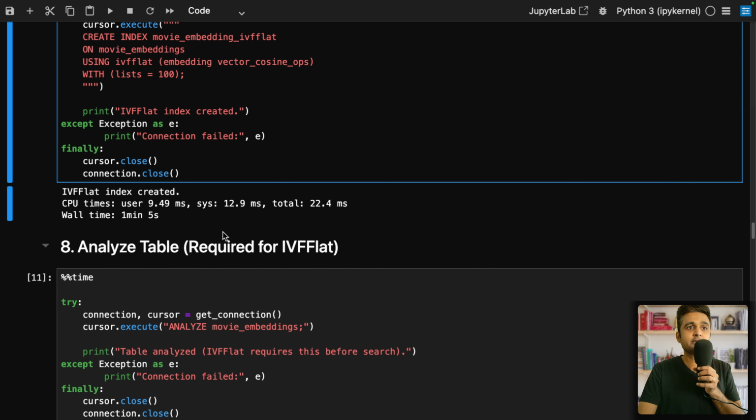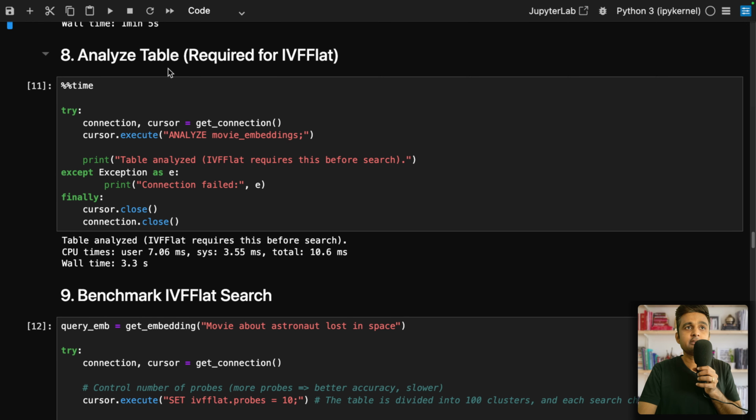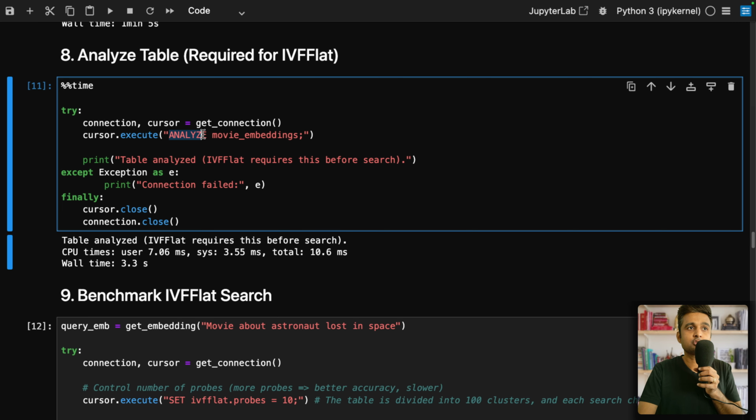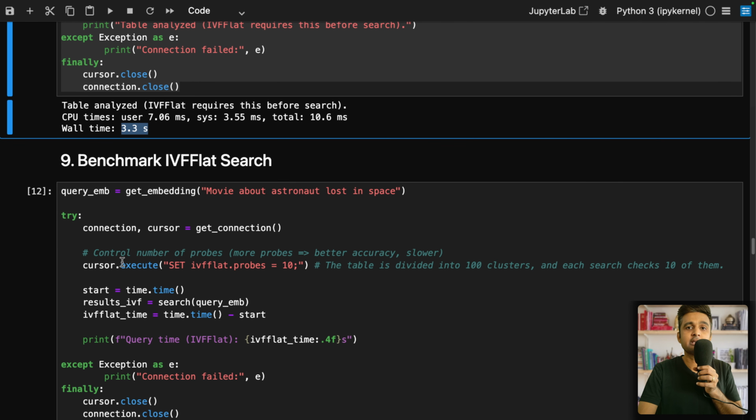Now there is one specific requirement for IVF indexes: after you create an IVFFlat index, you need to execute this SQL query, ANALYZE movie_embeddings, that is, ANALYZE and then the table name. This is required for IVFFlat to become active. Yeah, so that's the requirement, and that operation took 3.3 seconds. So let's go ahead and benchmark on IVFFlat.